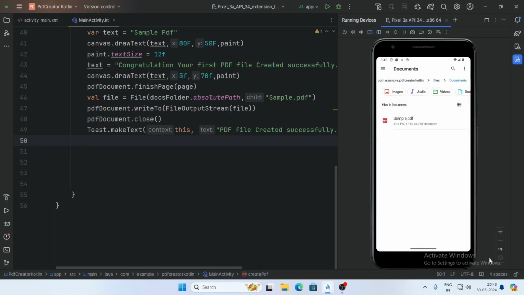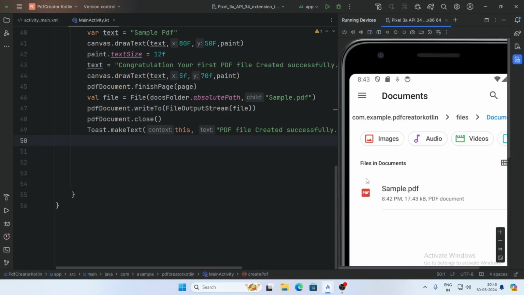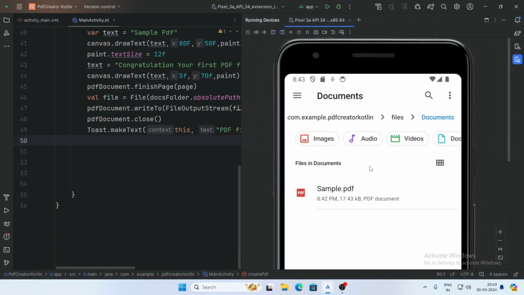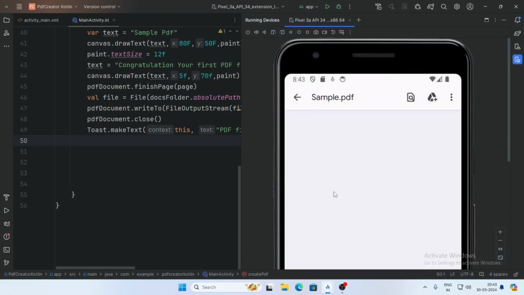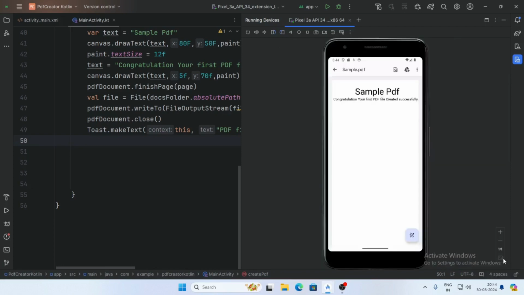And here is our PDF file. So click on this. And our file is created successfully. Sample PDF. Congratulations, your first PDF file is created successfully. So our PDF file is created successfully.